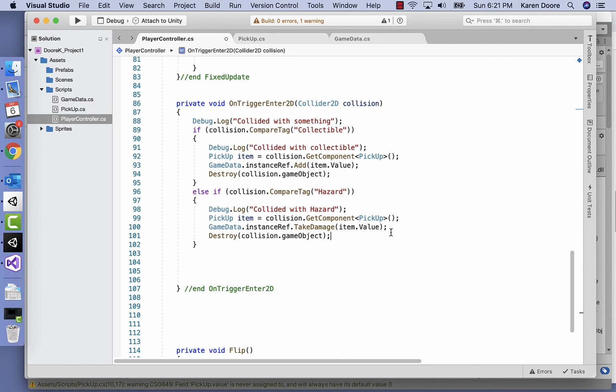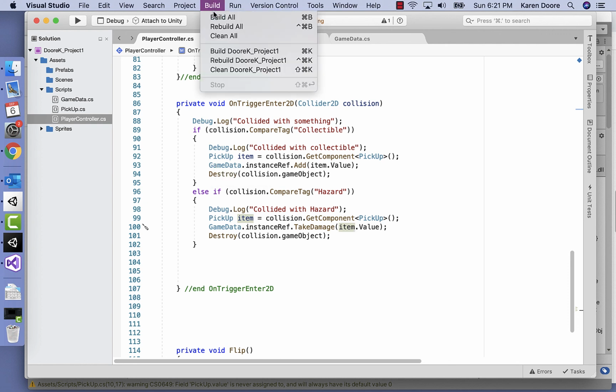Okay, so this was the new code that we added, right? When we have the collision, before we destroy that game object, we want to get the points from that pickup. We want the value off that pickup component. So that's how we do that. So let's go ahead and do a build.